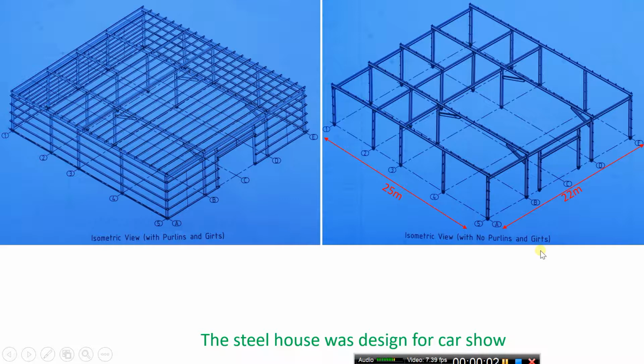So hello everyone. Today I would like to show you a steel building. This steel house was designed for a car show. So let's see the dimensions of the building. You see here, you see the entrance. People enter the building from this entrance.